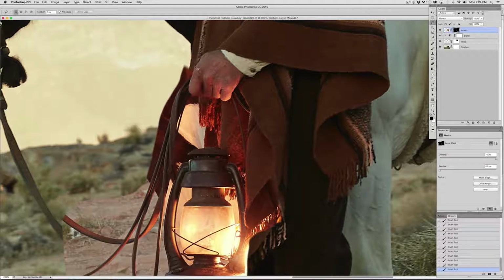Then we're going to come on the outside, and there is quite a bit of warmth in here too, but you're not going to want to see a second horse in here, so I'm just going to cut these out.